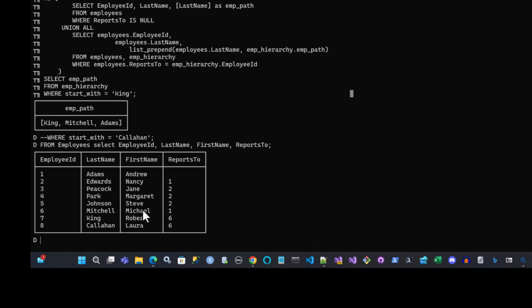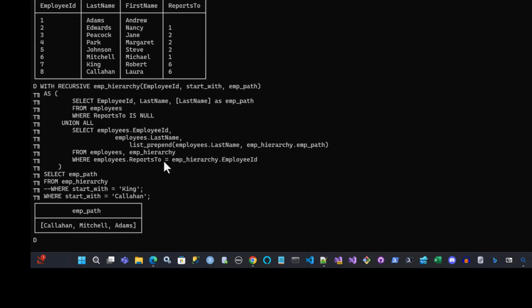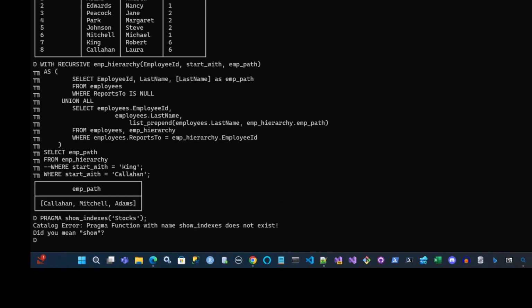Okay, and we could test that again. We can try this last person here, Callahan, and see what that does. And now when I run this, you can see Callahan, which is here, reports to number 6, which is Mitchell, which you can see here. And Mitchell, of course, reports to Adams. So again, it just shows you a recursive hierarchy query you can use in DuckDB. It's another nice feature in DuckDB.